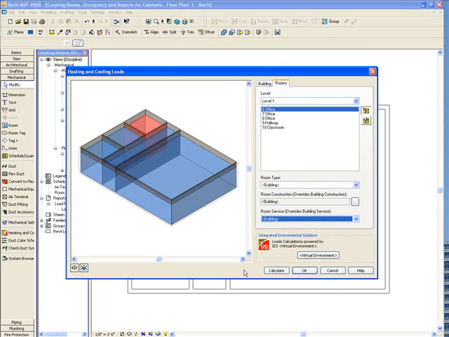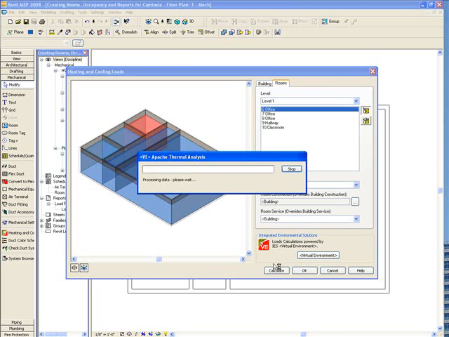Next thing that we're going to do is calculate the heating and cooling loads for these spaces given the inputs that we gave it with the occupants. So we're going to go ahead and click calculate, and it's going to sit here and run the numbers using ASHRAE standards for the entire year.